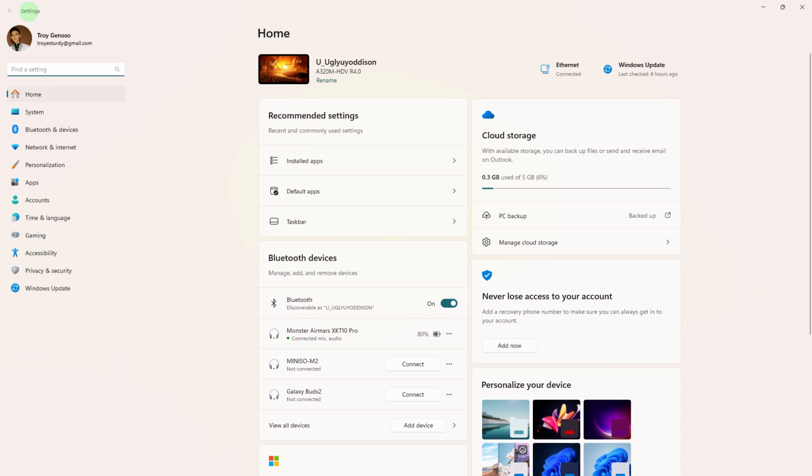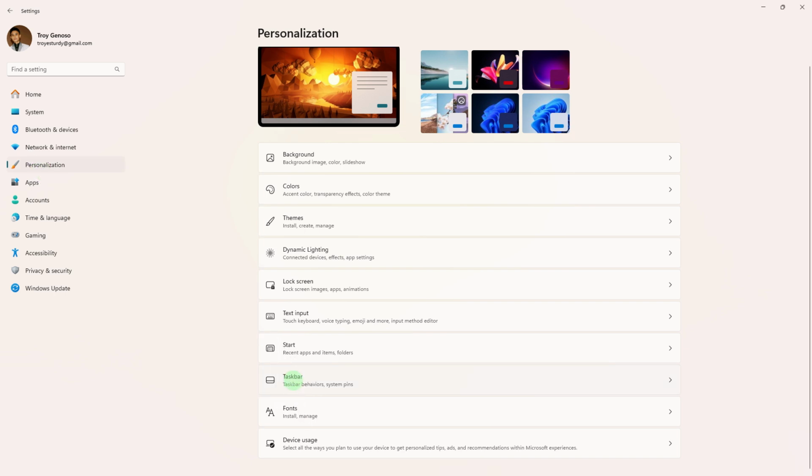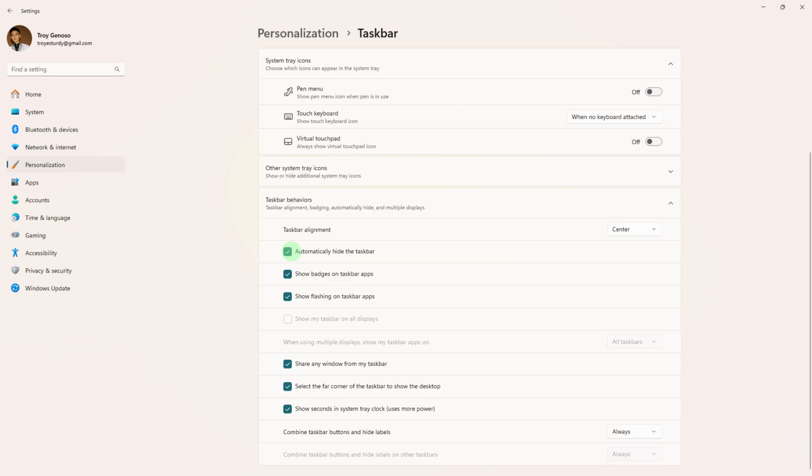Now, let's hide the Windows taskbar. Access the settings, personalization, taskbar, then choose automatically hide the taskbar from the taskbar behaviors drop-down menu.